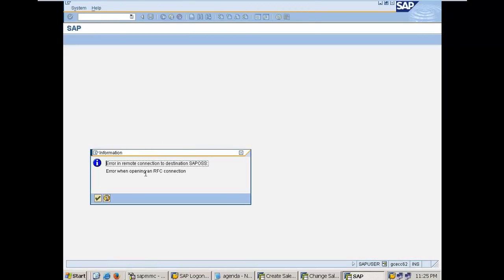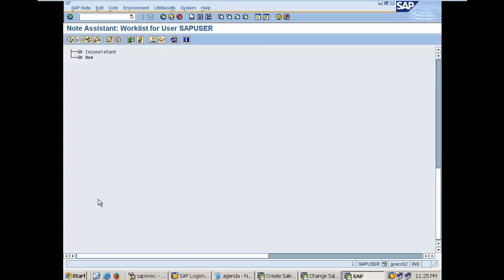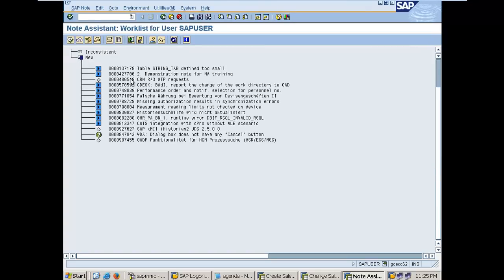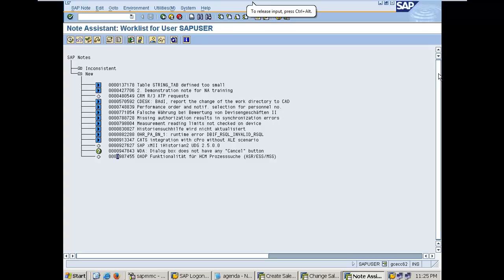Now since there is no RFC connection to SAP OSS, that is Online Support Service, it's not going to download it, but that is the process. And once it's downloaded, it will come here as a part of new notes. Now you can select it and then you can implement it. Obviously we are not going to take any risk, because if the system is corrupted, further sessions will be stopped. But that is the process, and you have to be aware of it.